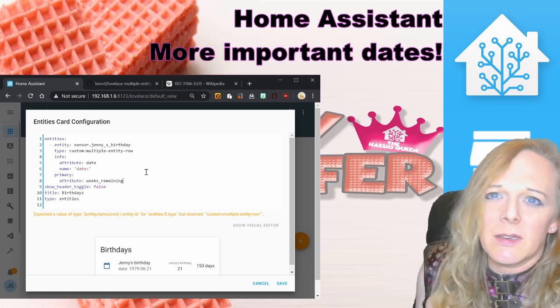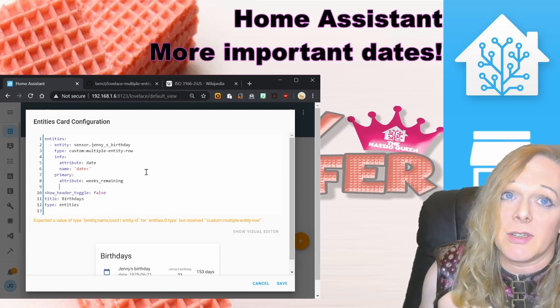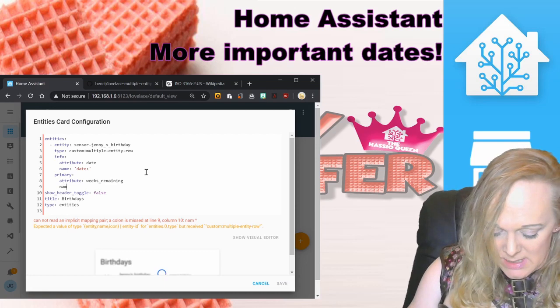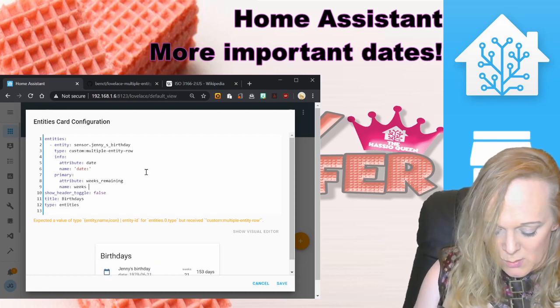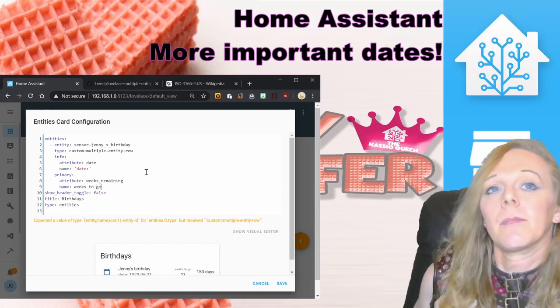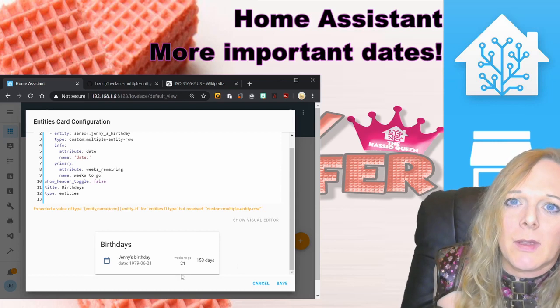And we can see it's done the same again. It's given us the weeks at the end there. But again, it's called it Jenny's birthday. So we could put in here, name, weeks to go. You can see there it is.